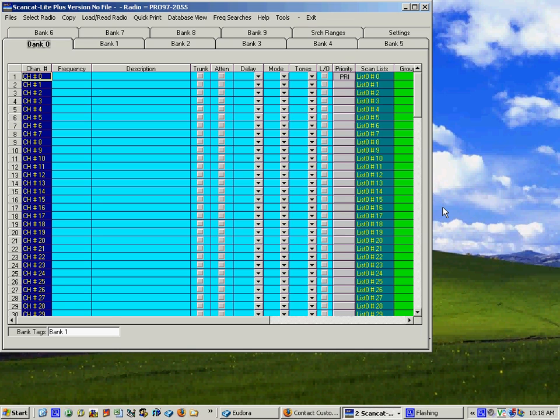In this tutorial, we're going to use a Pro 97, which has 10 banks of 100 channels, and show you how to use the Mr.Scanner FCC databases that come with the combo as the public safety database, or separately as the Mr.Scanner 2008, which is a complete set of public safety and commercial frequencies. We have a shortcut on our software.